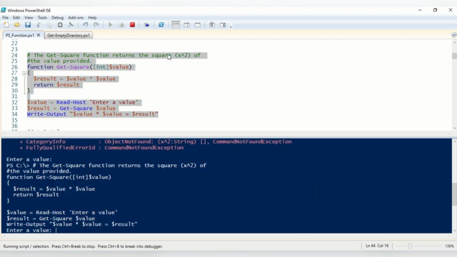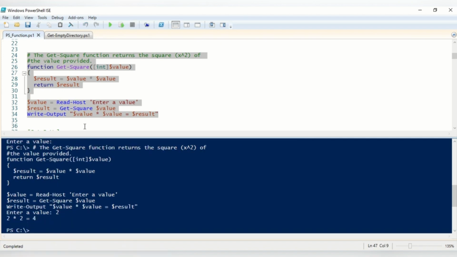Yeah. So that was a comment. So here I need to provide the value. So let's say I'm giving 2. So it will give the result saying 2 into 2 will be 4, the square of 2. So you can provide any integer.